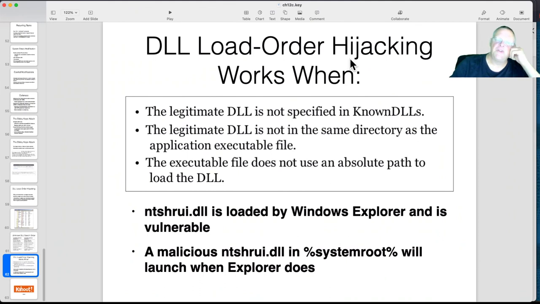All right, so it works. DLL load order hijacking, which we've done in the projects, works if it's not in known DLLs. We did it in the project for 126, not in this class. And those are the conditions under which it'll work. So here's an example. NTShrpu is something Microsoft loads, and you can just put one in another location, and it will load the other thing called NTShrpu and be fooled by it.